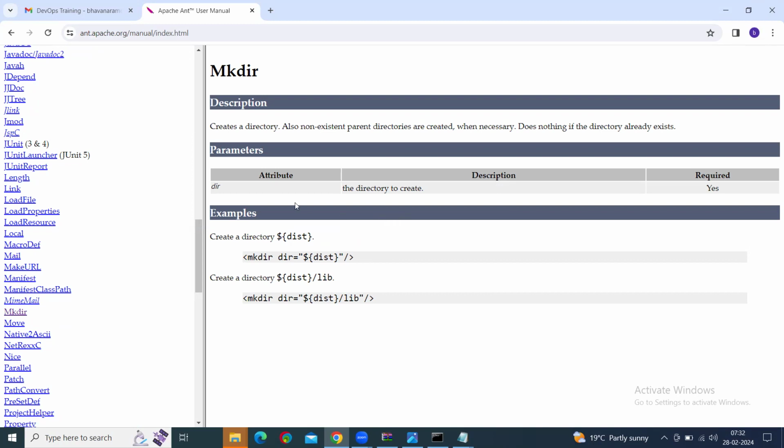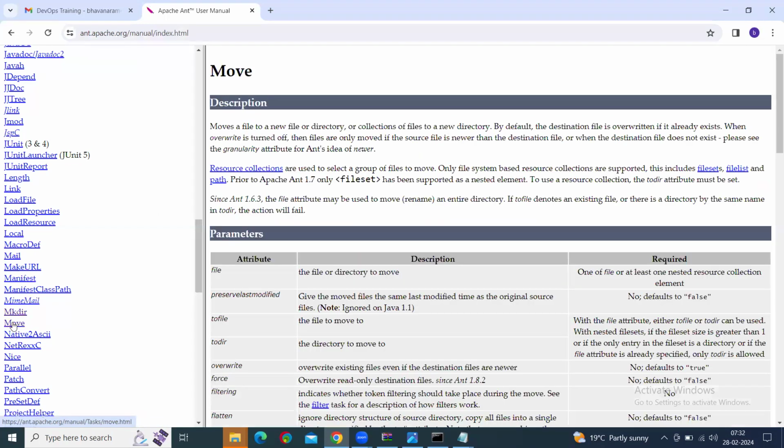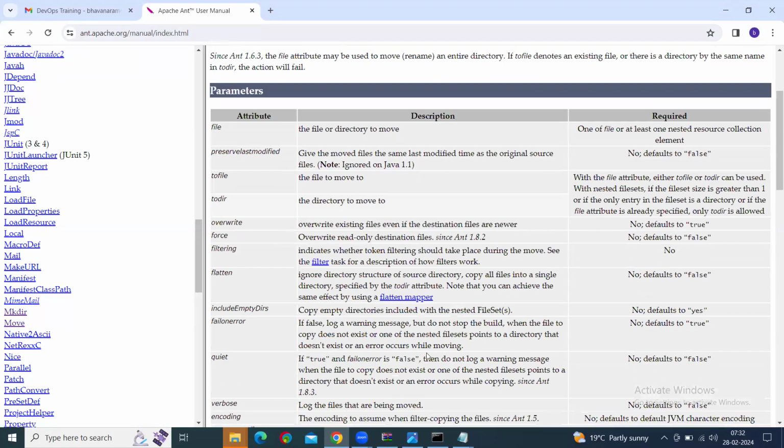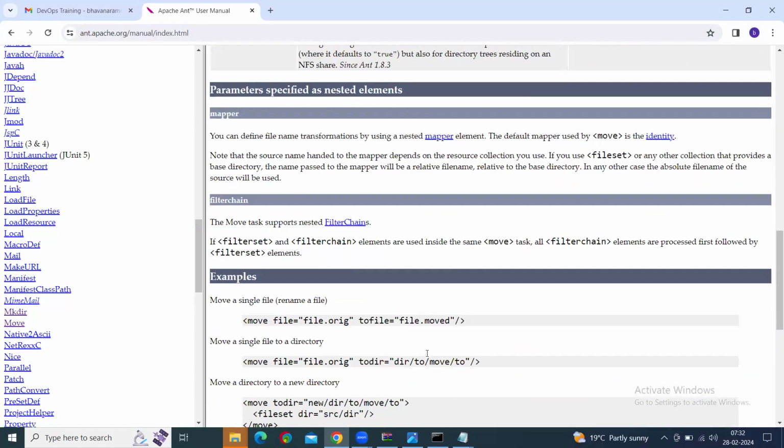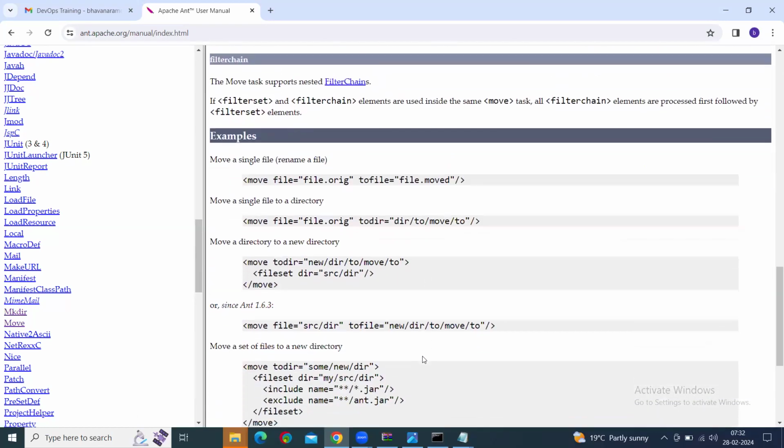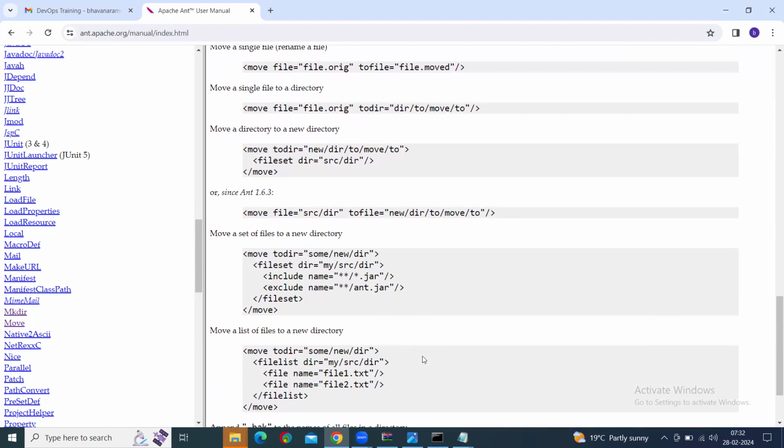Suppose you want to move a file from one directory to another, the move task is there, right? Down. Move is another task. They will explain each and everything, what the task is and how it works. You have to take this content, add it to your script, and then modify the path. That's it. See, todir is where you have to move, and then fileset is the directories which you want to move. Okay. That is a task.